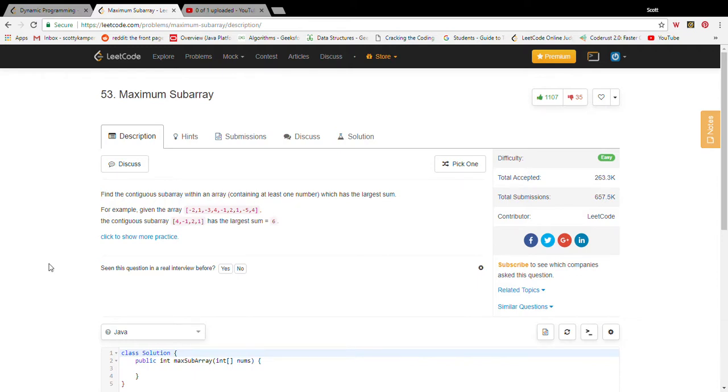Hey everybody, my name is Scott, and today we're going to solve the maximum subarray problem on LeetCode. This is a pretty familiar problem to a lot of people. It's a common problem you see pop up in different places, and we're going to solve it using dynamic programming. So let's go through the problem definition. It says find the contiguous subarray within an array which has the largest sum. It's a very straightforward definition.